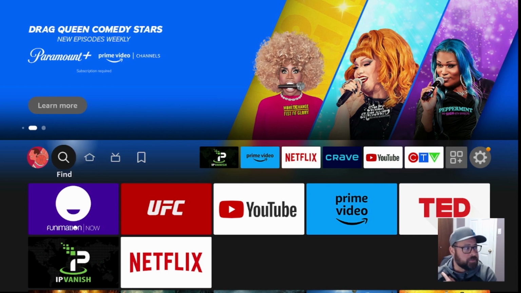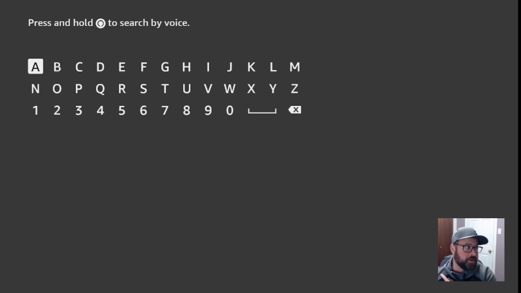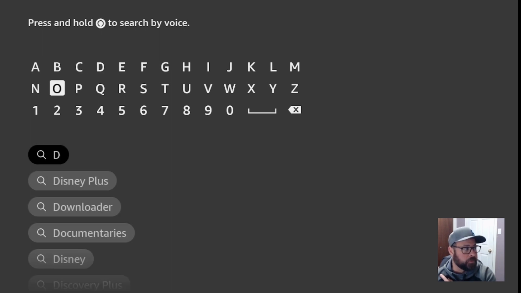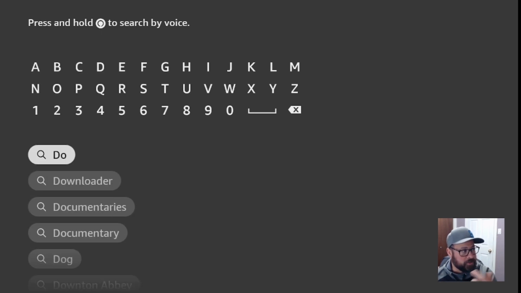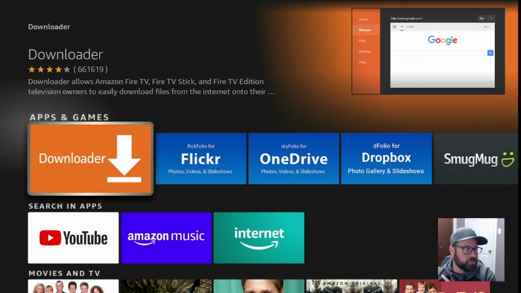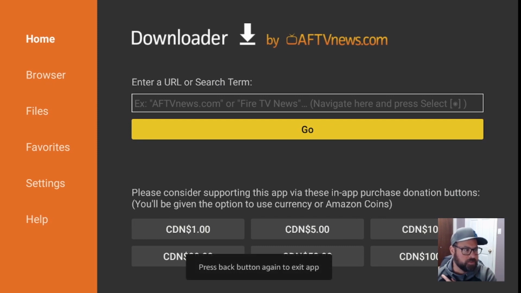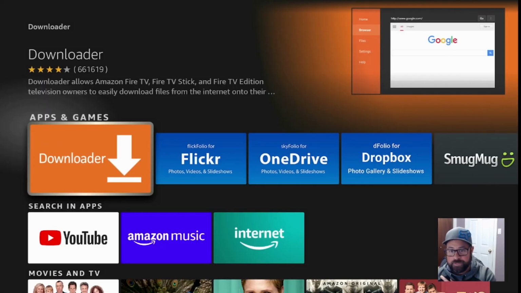So first things first, go to the little find button, come down to the search field and type in Downloader. As you can tell, I just started typing it in, and it's the second one on my list. It might be the third. You might have to keep typing the whole thing in. Push, click, and then you have this orange icon, Downloader, with a little down arrow. Click on it and install. I already have it installed.